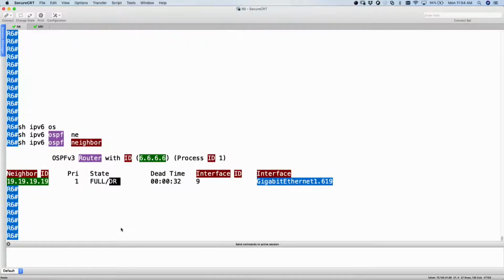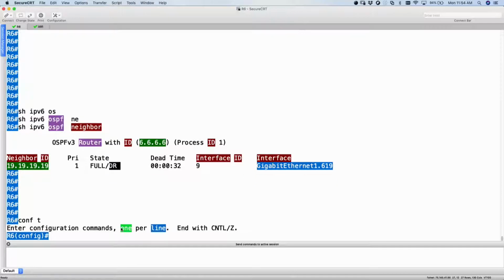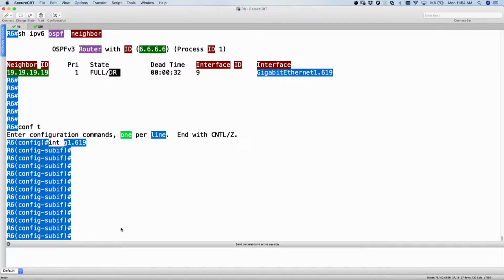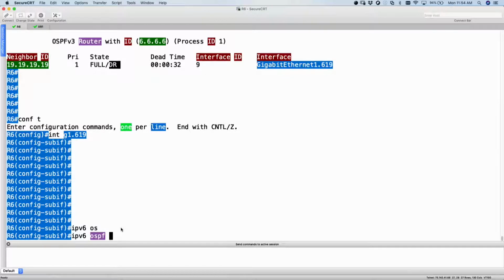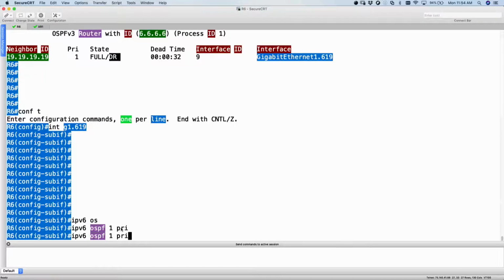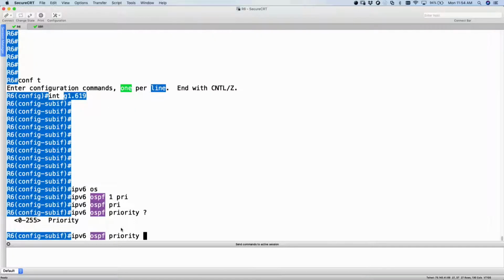If I do want to change that, I can change that on any router. Maybe if I want R6 to be the DR, I could go to R6 and change my priority so that R6 gets elected as the DR. For doing that, you can go to your interface gig 1.619 and give the command IPv6 OSPF priority and define the priority value. You do not need to give the process ID if you're setting the priority. So IPv6 OSPF priority, and let's set this to a higher value, maybe 150.